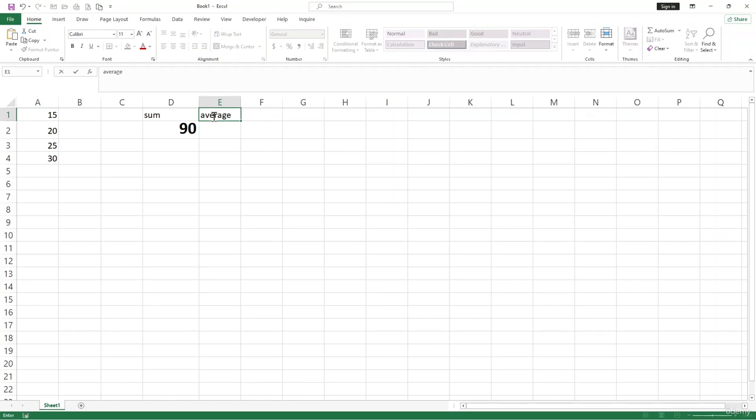Same way, if I want the average of these numbers, I will use the AVERAGE function by writing average, then select the range, then close it with the parenthesis, then hit Enter. So here we got the average. Now if I want to find the smallest number in the range, I can easily use the MIN function. So right here, MIN, then select this range, then close it with the parenthesis, then hit Enter. So here we got the smallest number within our selected range.